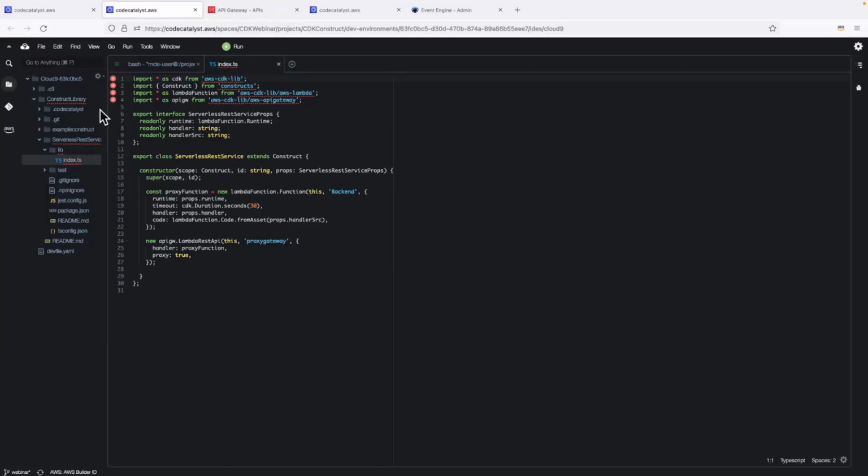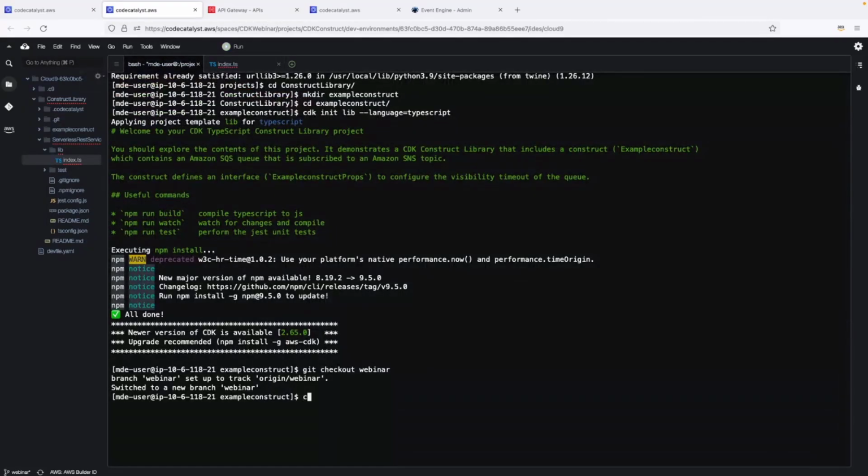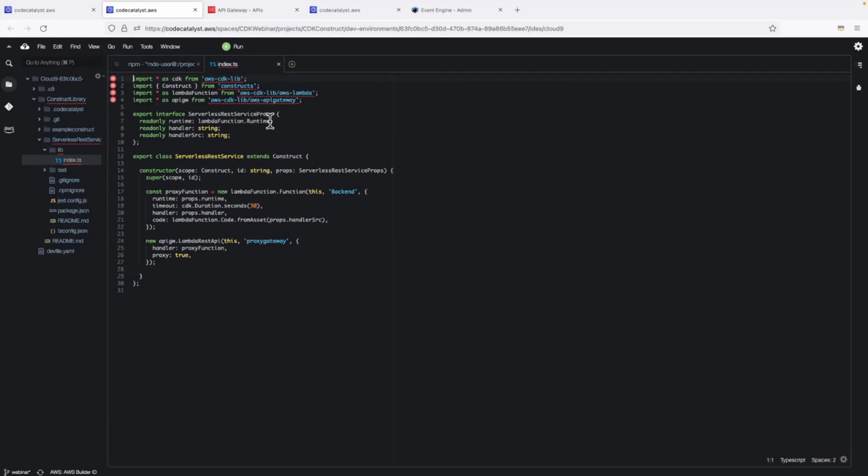So the first thing I'm going to do is clear these errors away. These are generating because I don't have my dependencies installed. So I'll go ahead and install my dependencies. And while that's installing, I'll just quickly walk through what we have so far. The first part is I have a properties interface, and this allows me to define and declare which properties to my construct are either optional or required. And then starting on line 12, we have our actual L3 construct.